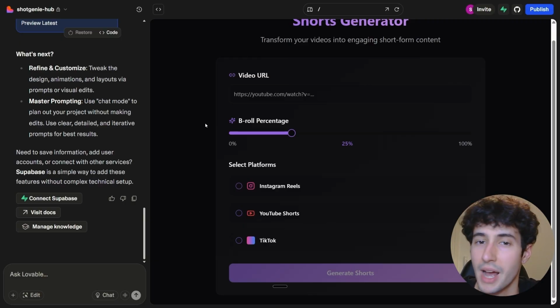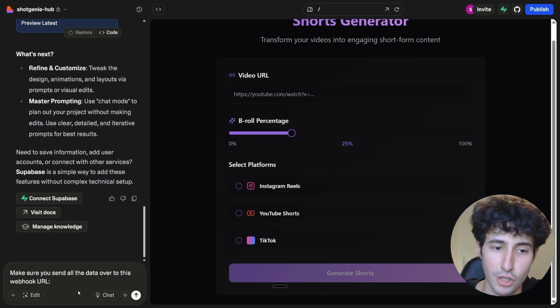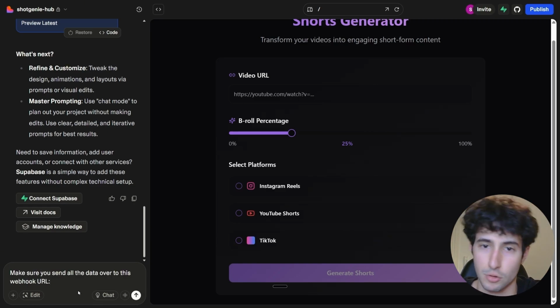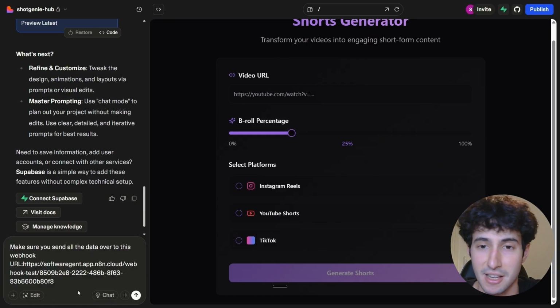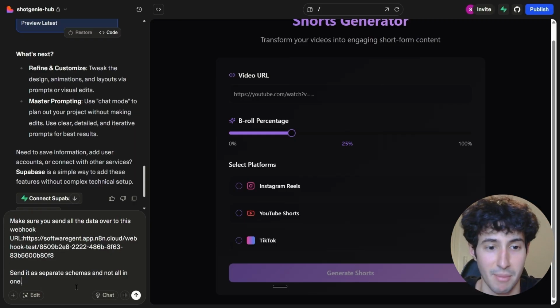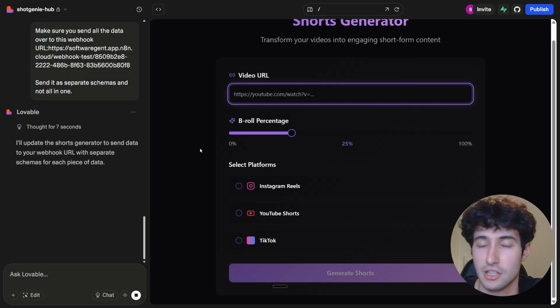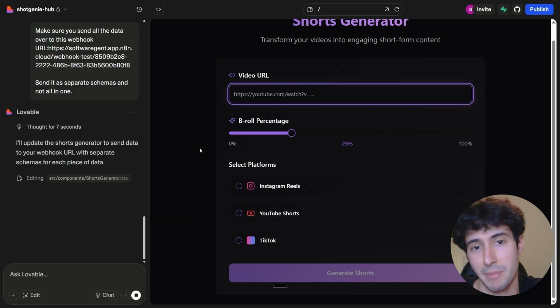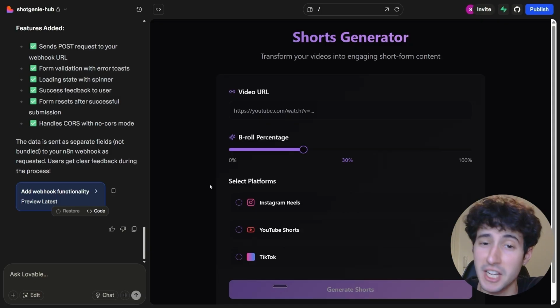But before we do anything else, what we have to do is simply tell Lovable, make sure you send all the data over to this webhook URL. And now what I will do, guys, is I will simply paste in the webhook URL I just copied. And I will also tell it, send it as separate schemas and not all in one. And I will click on enter. And you will see the reason I said that, guys, in a bit. And boom, guys, Lovable just finished making the changes.